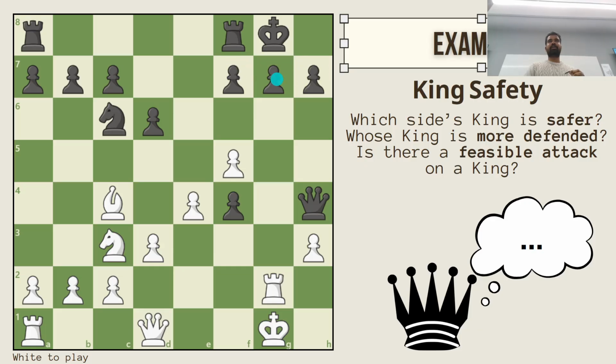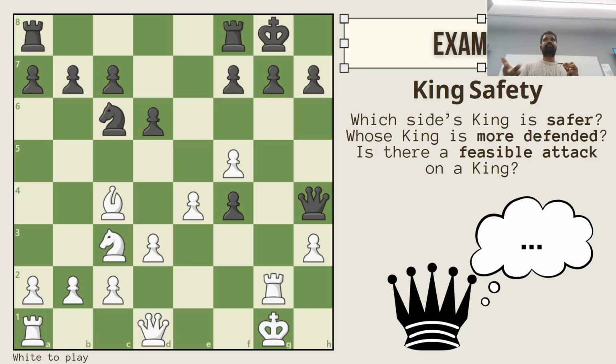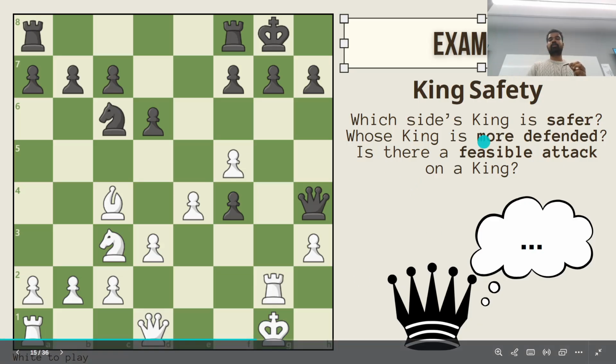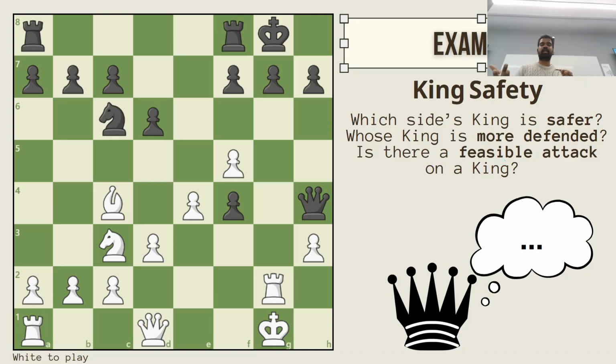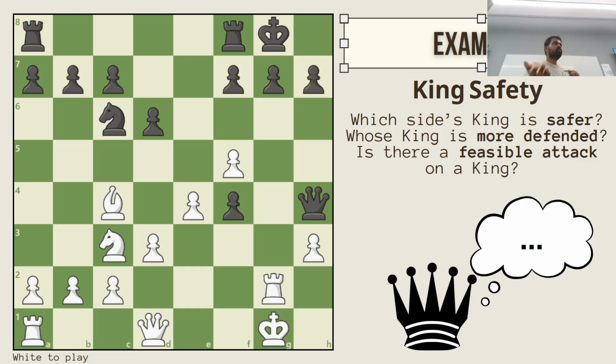So we've mentioned that black has these three pawns and the rook defending the king. And white's king is kind of not great, but if you look at it for a bit longer and think of this question, is there a feasible attack on our king? You start to realize that actually, there's not really an attack. I mean, it's white to play right now, so you mentioned that this pawn is under attack as well, but we can just play king h2 and defend the pawn, and there's not really an attack left for black on our king, so he's kind of safe, to be honest.